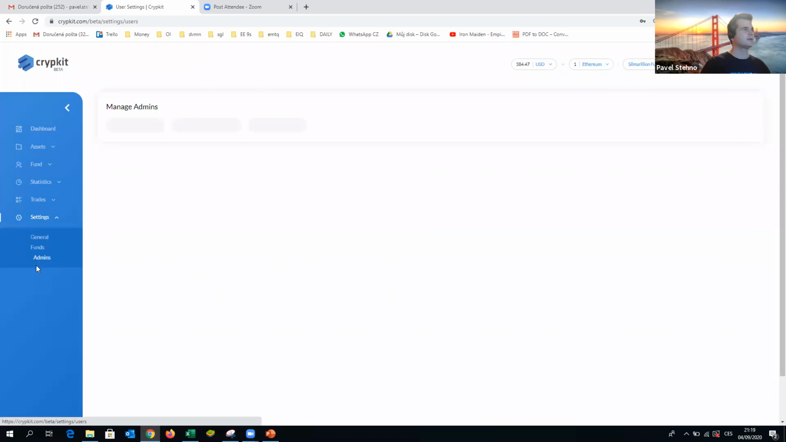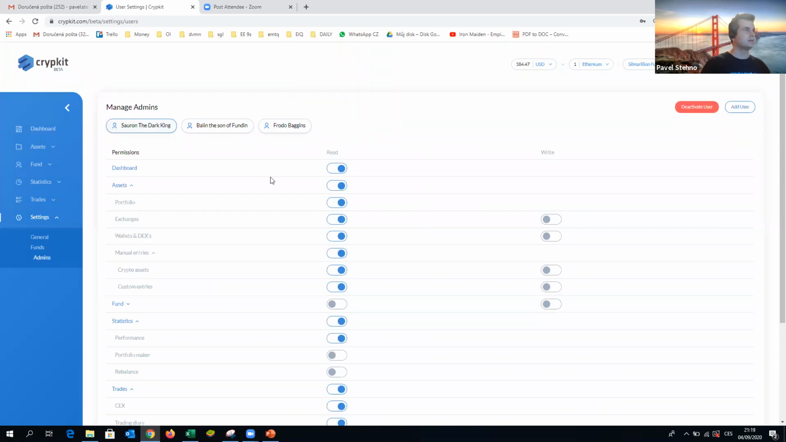Then you can also give admin rights to your colleagues. You can see Gloom added 3 other admins in this fund: Sauron the Dark King, Balin son of Fundin, and Frodo Baggins. And they have respective rights.